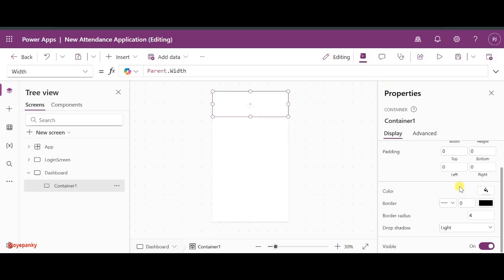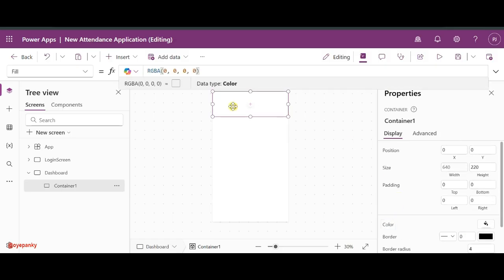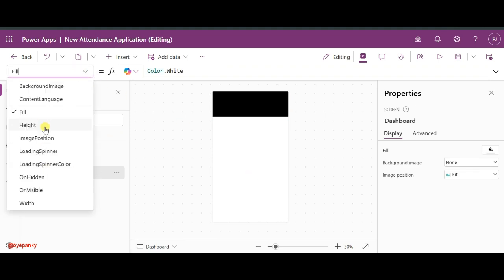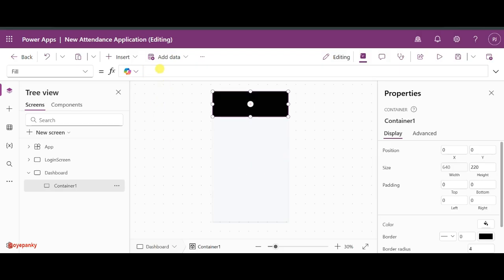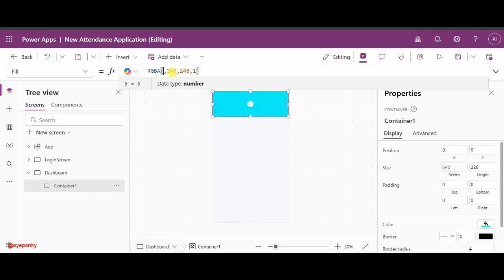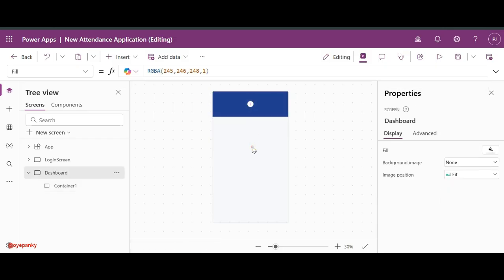Now I need to give the color also. So here is the color option. I think I need this color on my screen. So let me first fill here, and here I need to give this color, as per our old screen. Now here I need to give a different color, just put the formula, and here I need 35. Okay, I think 3261 146. Okay, it's fine now.